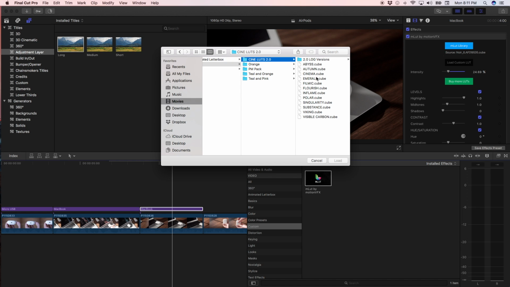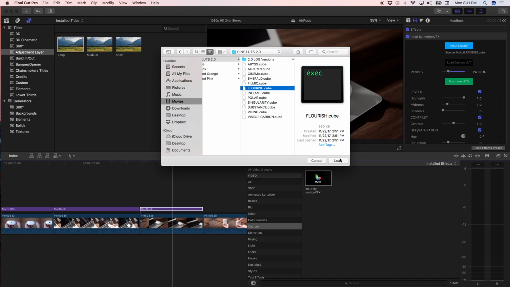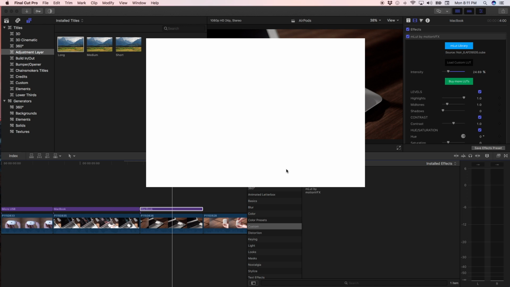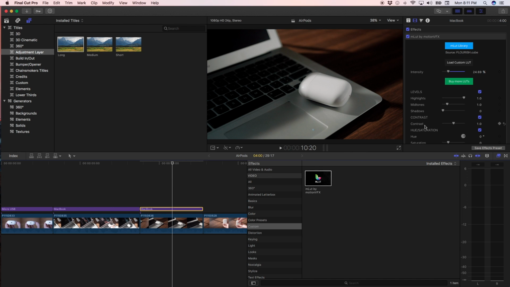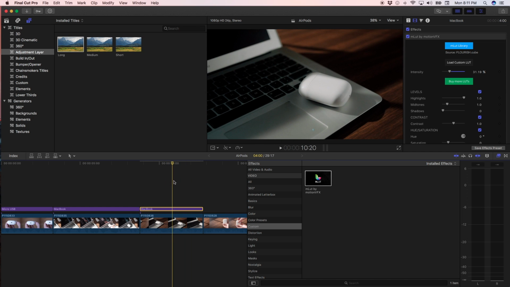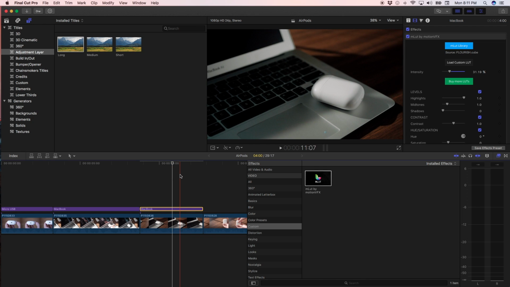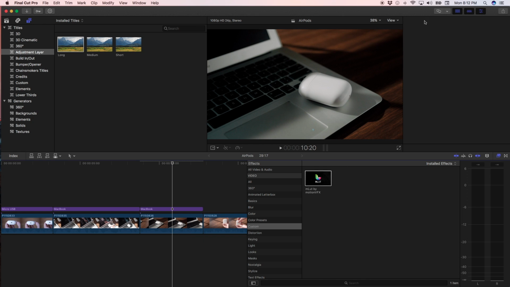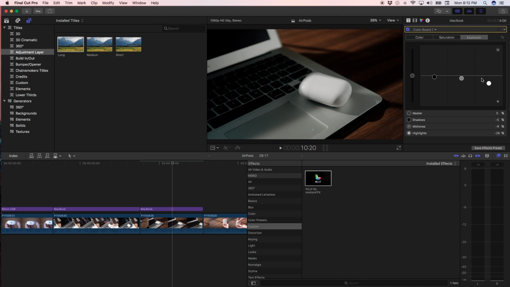I'm not going to use the log versions, so I'll go to flourish.cube, load that, and we'll put the intensity moderately low. This is a really cool LUT. I would highly recommend getting his pack of LUTs. They're great. They're super awesome. I think it's like $20, but this one is super nice. There's a lot of different looks in that package, but okay, so now let's go to our exposure page.